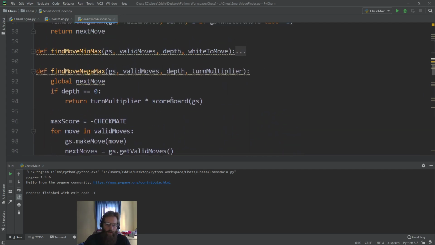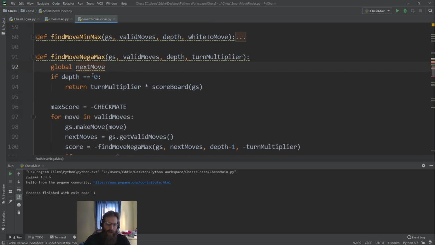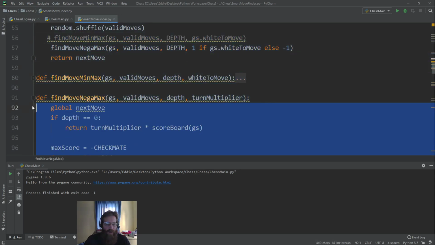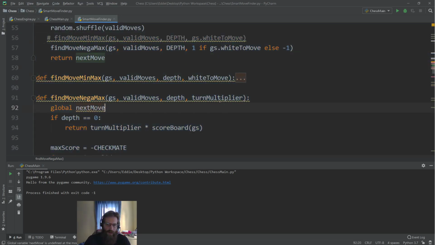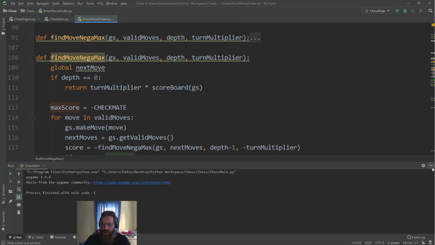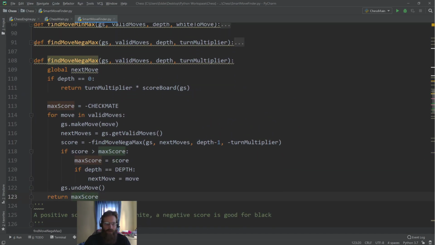And we'll now implement alpha beta pruning for the Nega Max. Okay. So I'm gonna copy this method to start, because I want you guys to have this so you can see the build up of it. But I'm gonna copy this and just paste it a second time. So we have this method twice, and I'm gonna say find move Nega Max alpha beta, because this will include alpha beta pruning with it.